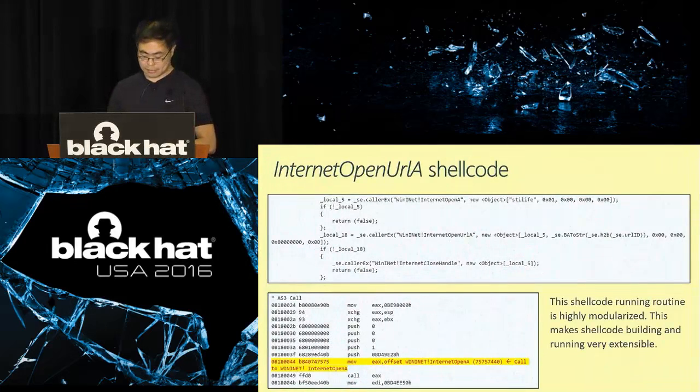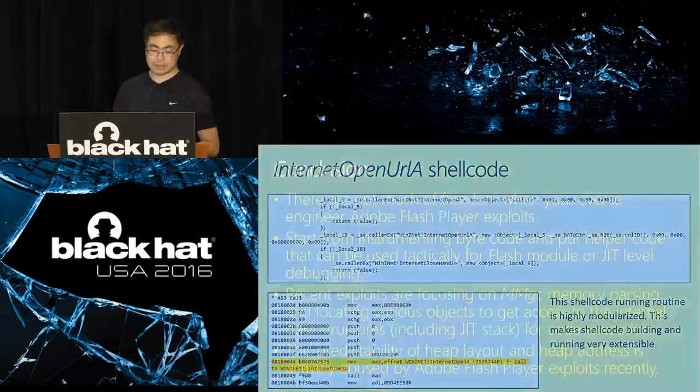And it works very efficiently. Whenever the customer who bought this exploit wants to modify it, it's very straightforward, because it's not writing native level shellcode. It's more about writing ActionScript code. So just rewrite some ActionScript code, and you have your own shellcode.